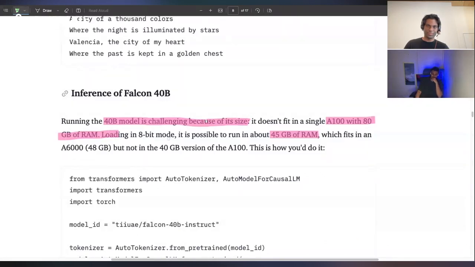So what they say is you can actually load this with 8-bit mode. Still, you would need 45 gigabytes of RAM, which fits in an A6000, the 48 GB one, but not in the 40 gigabyte version of A100. So anyway, what they're saying is if we just try to use this checkpoint and try to do some stuff, it's hard.